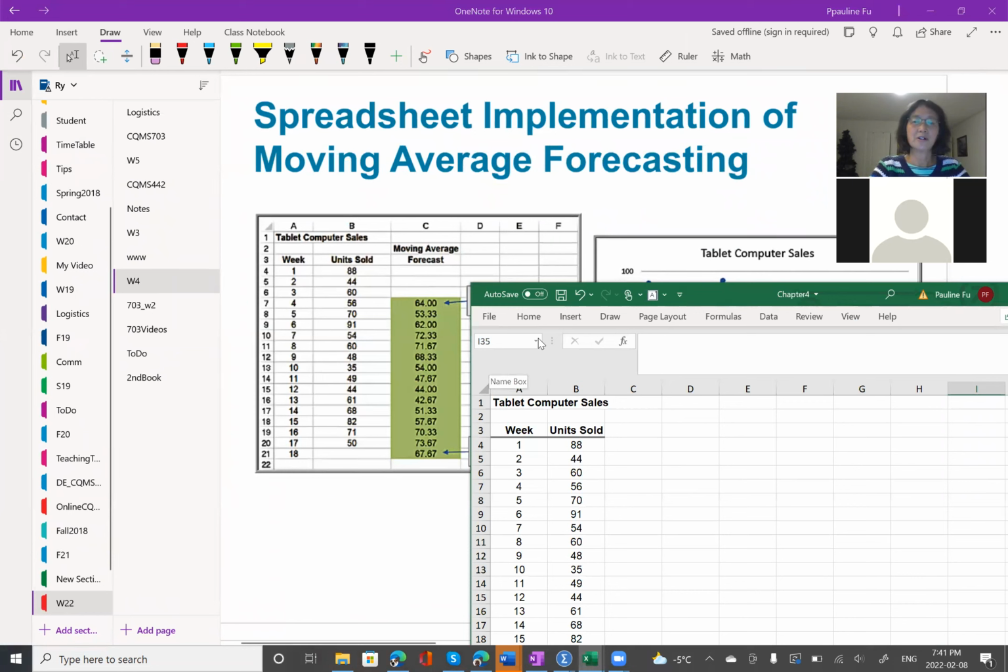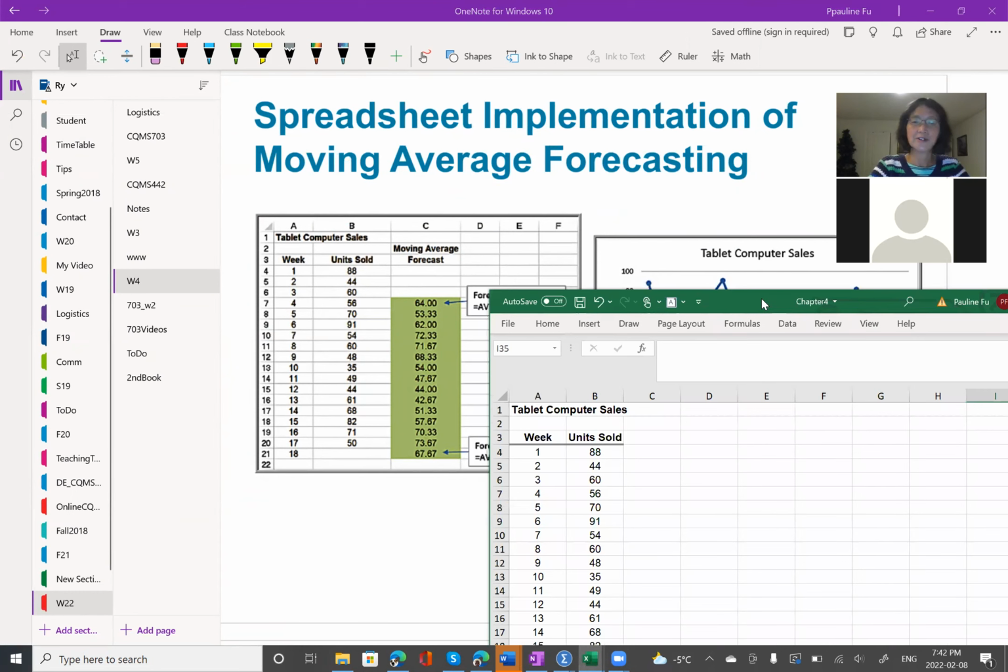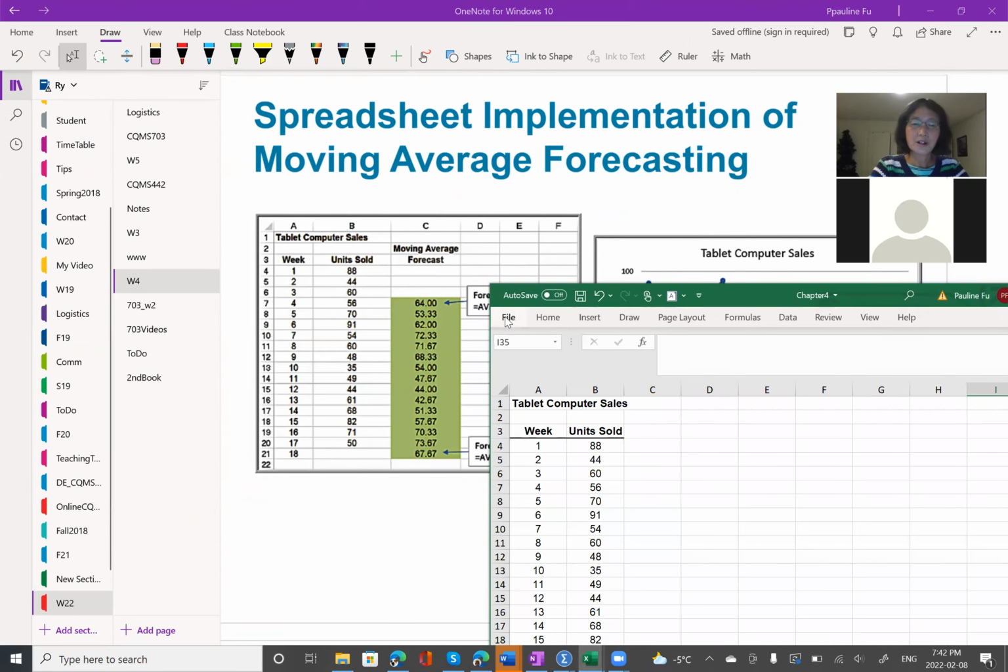Okay. So we want to use a 3-period moving average. I will do 2 methods. 1, a formula in Excel. 2, I will use the Excel data analysis function, okay? So first, I'm going to do a 3-period moving average. This one is my forecast.